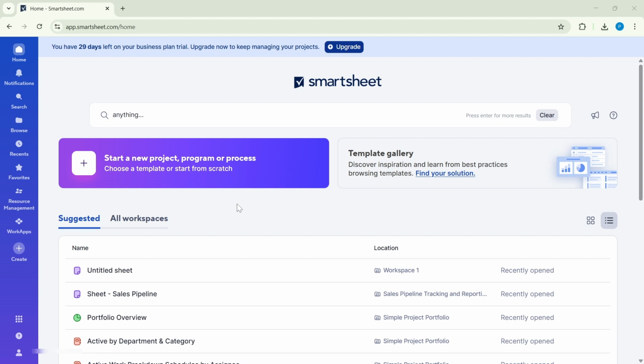you working quickly. Next, sign into your Smartsheet account. Use your regular email and password or your organization's single sign-on. If you're already logged in, you'll be taken straight to your workspace. Keep your credentials secure and avoid saving them on shared devices.